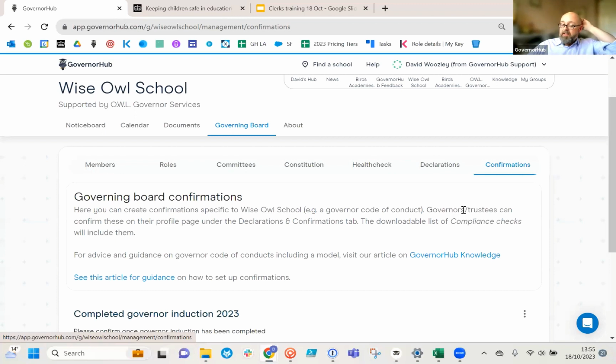That does work slightly differently for a multi-academy trust. Now, I'm going to come on to that at the end of this session, hopefully not too long a time. So if you're looking at that sort of thing from a MAT perspective, bear with me and I'll come back to it in a few moments' time. Okay.